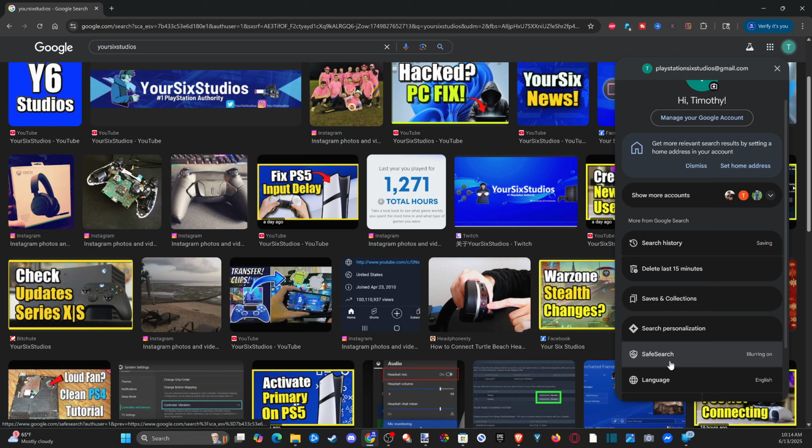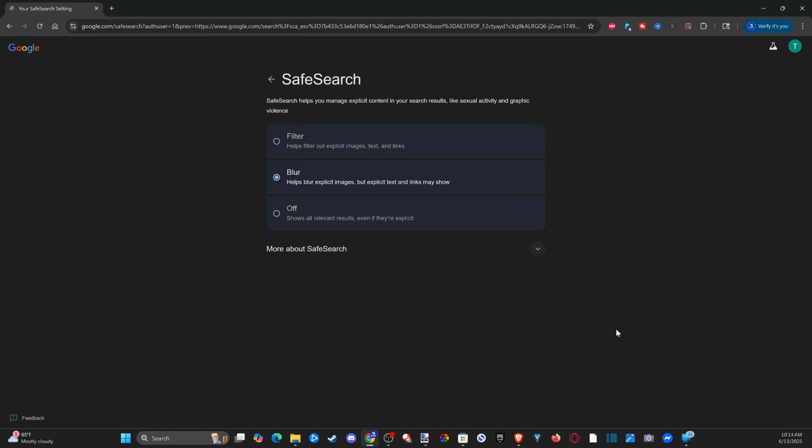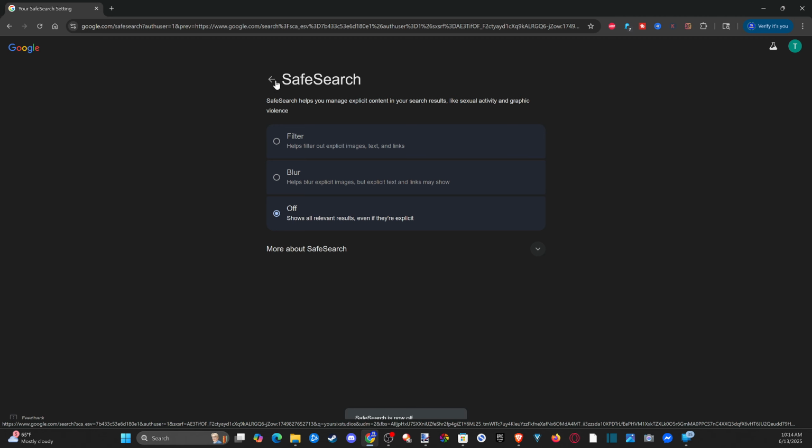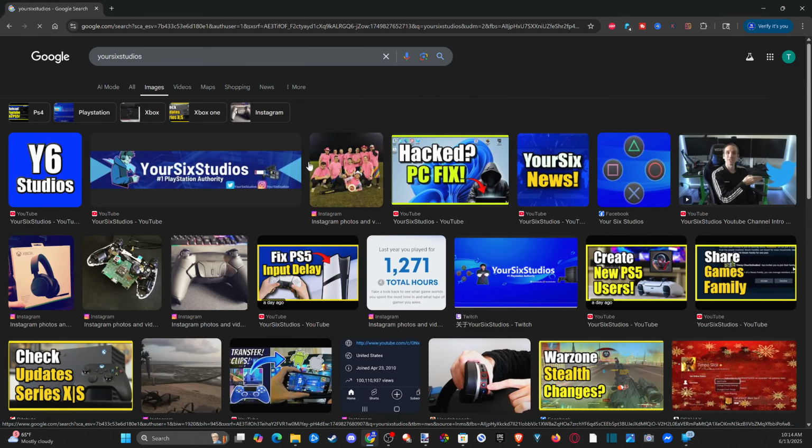So here it is, and it says it's blurring on. So if we select this, we have filter, blur, or completely off. So let's turn it off right now. And if you are on an account, maybe you have some sort of child protection or parental control on, that option is not going to display for you. You could try turning it off.